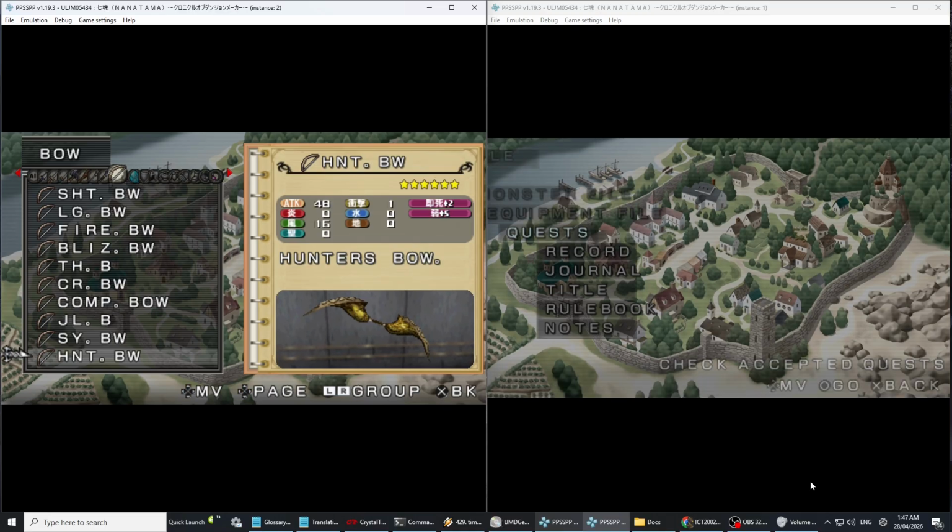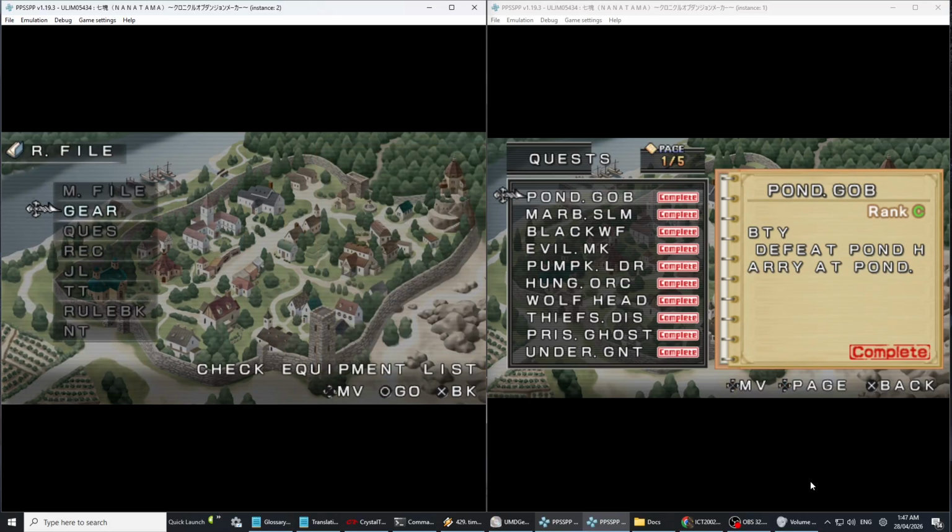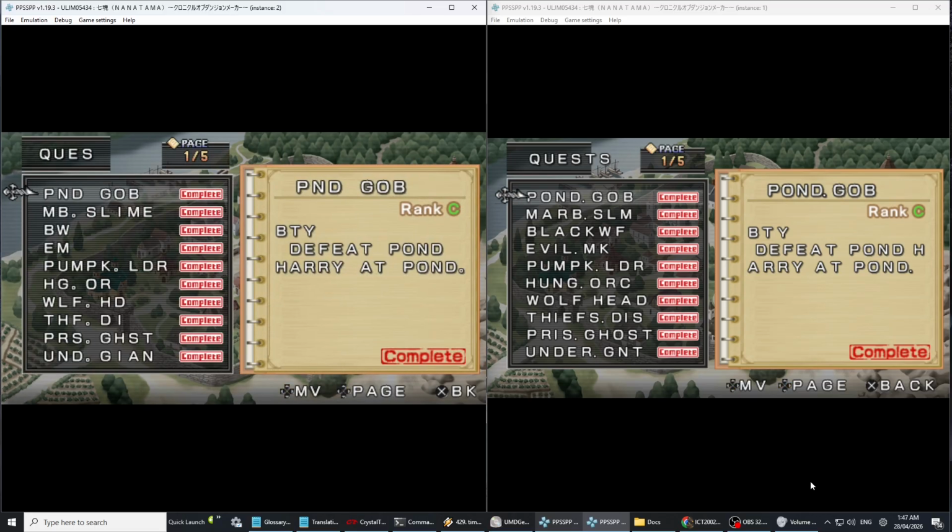If we go to quests, this is another one where I couldn't do very much. This one had the same issue as in the stat screen, where the names of the quests had double byte breaks, but any of the quest descriptions, where it says things like defeat Pond Harry at Pond, had single byte breaks. So that doesn't work with the parser at the moment, so I can't change these yet.